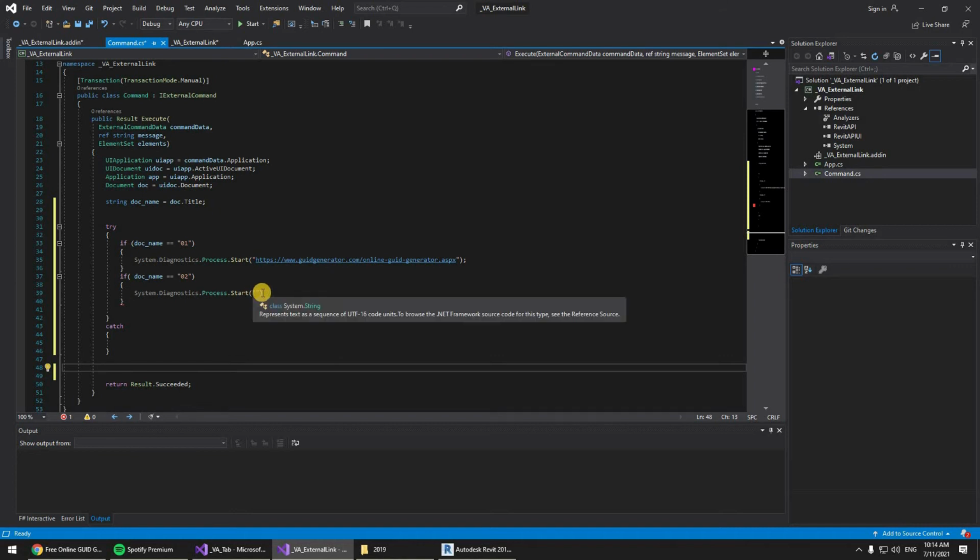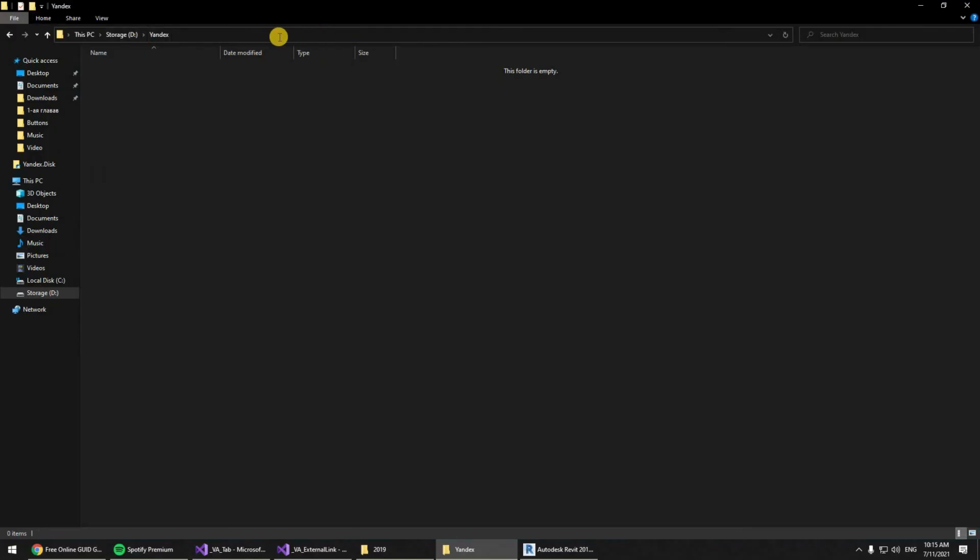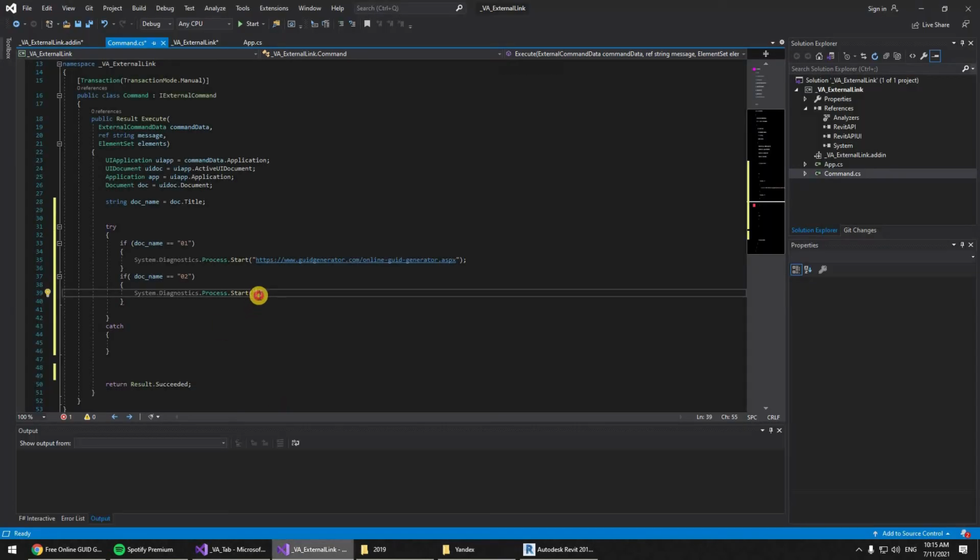Now let's say I want to open a different link, and let's say it's not a web link, but actually a location on your disk drive. In that case, you just go to your File Explorer, copy this right here, and just paste it. For some weird reason, you need to actually type in two slashes. Yep, just like this. Semicolon.